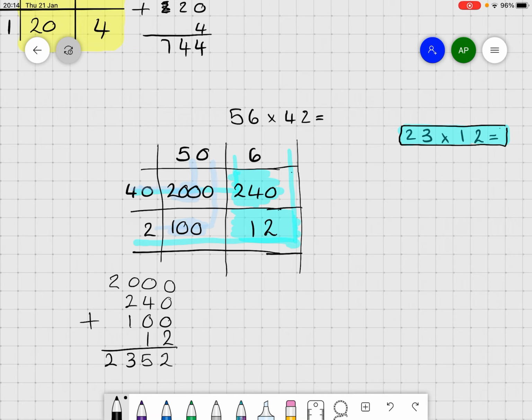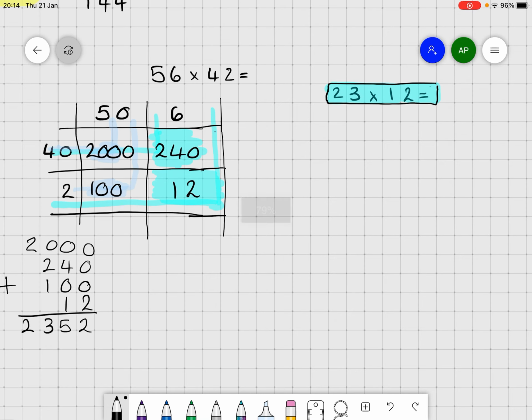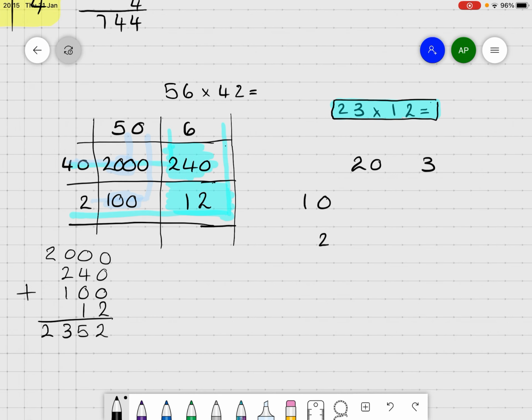Now I'm going to quickly go through this 23 over here, just so you can check your answers. I hope that you have an answer at this point. If you don't, I would recommend you go back, follow my steps, but with your numbers. But if not, here we go. 23, I'm going to swap into 20 and 3. And 12, I'm going to put into 10 and 2. Yeah, I'm going to draw my grid out. Apologies for the jumping all around. I've not worked out how to stop that yet.